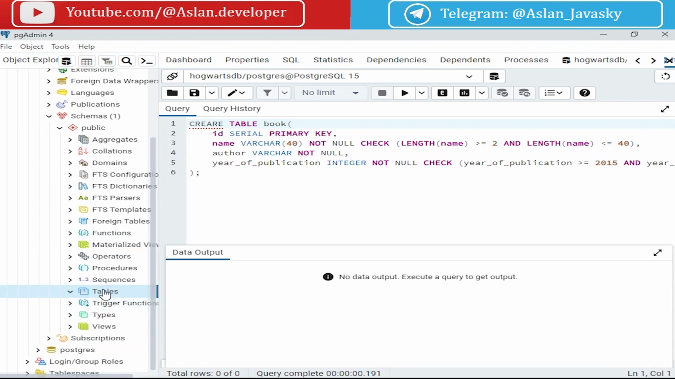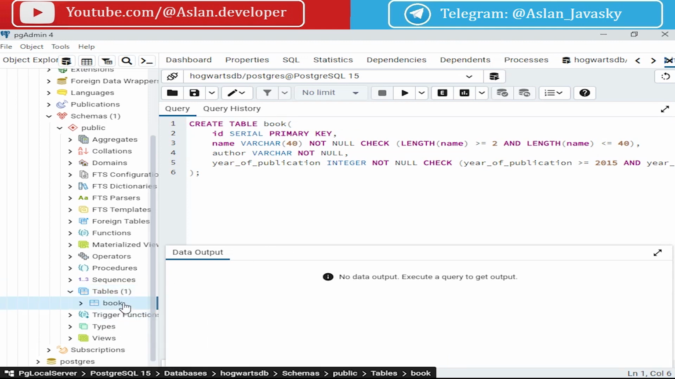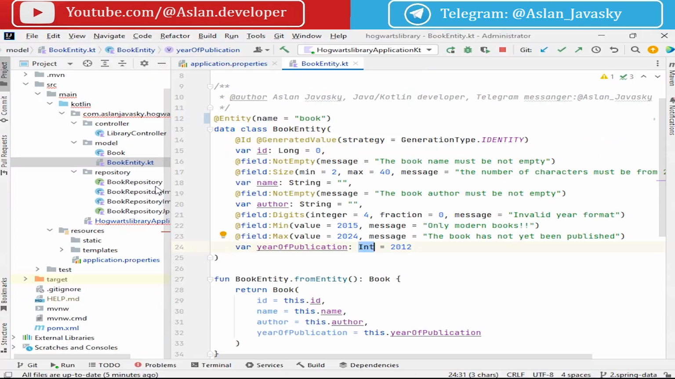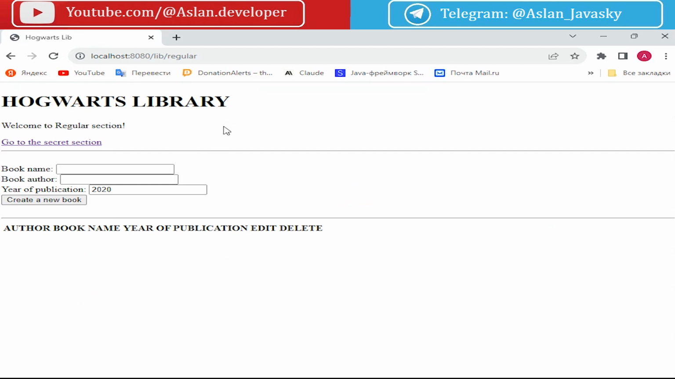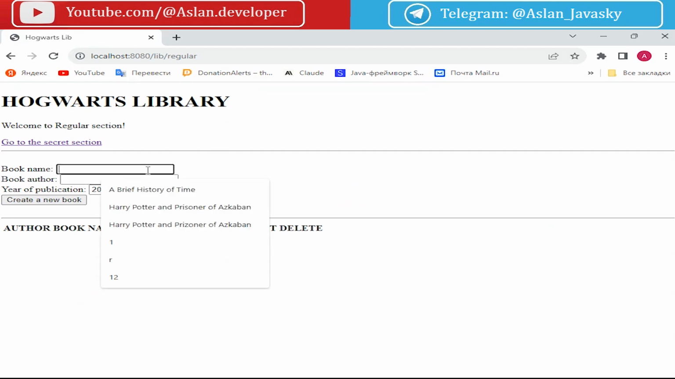If we open, refresh, we have a syntax error, yes, create table, and after refreshing we see the new table book. Okay, this table exists, so we can launch our application and check how it will work. Open our web browser and restart. Okay, we see that the program works.